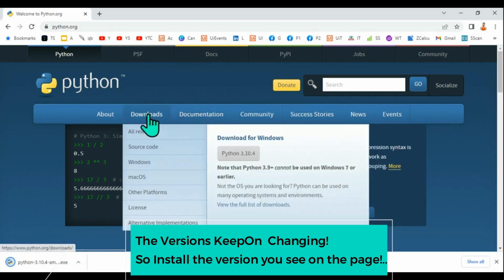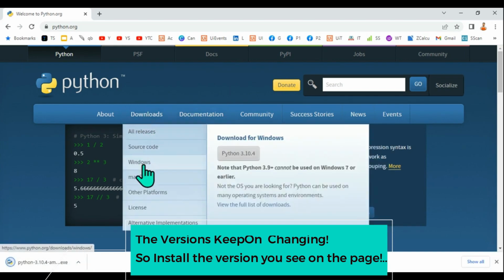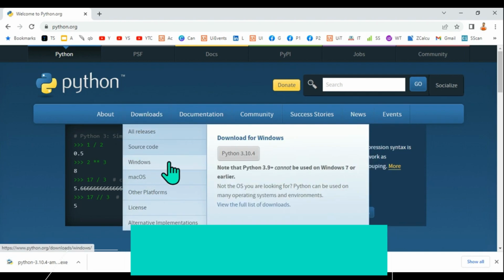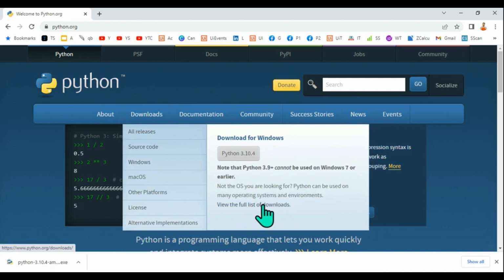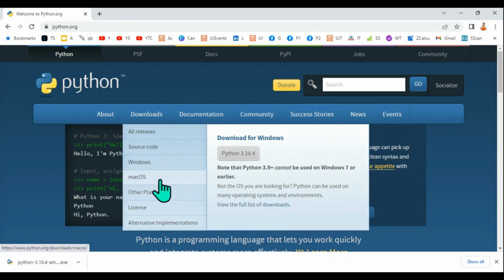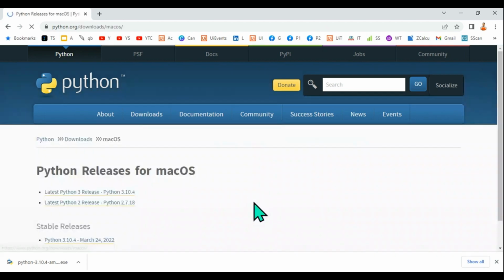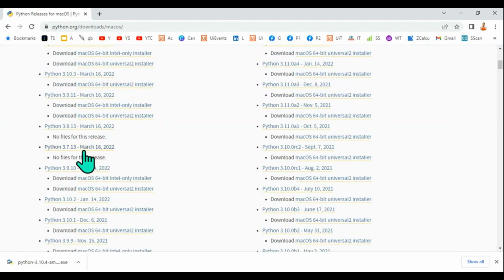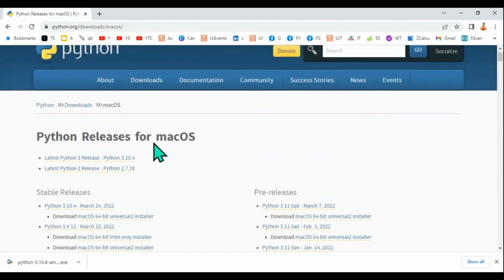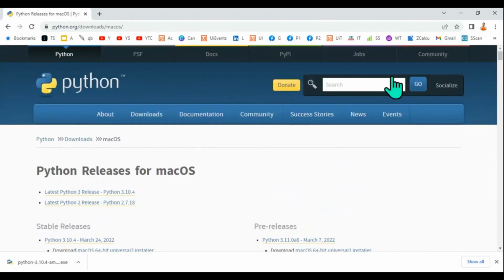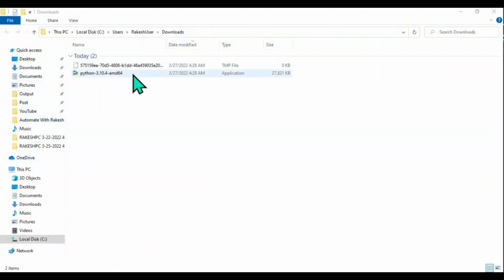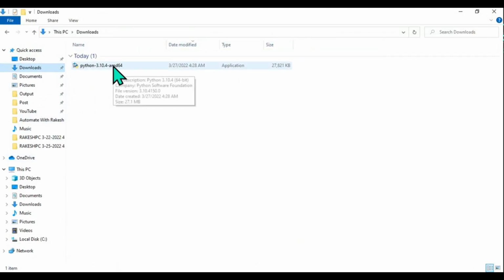In case you are using some other version of Windows, use this option and click on view full list of downloads. Here you would find all the versions for Windows. If you're using Mac OS, same thing, use these tabs. The links available on those tabs will help you choose which version you should install. With that we are done with this page. We'll close this out and go to our downloads folder and look for the file.